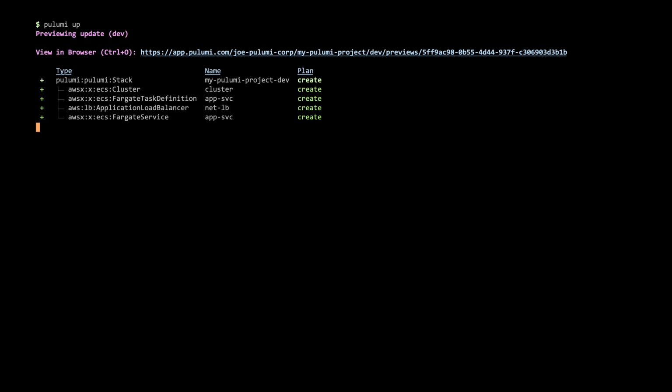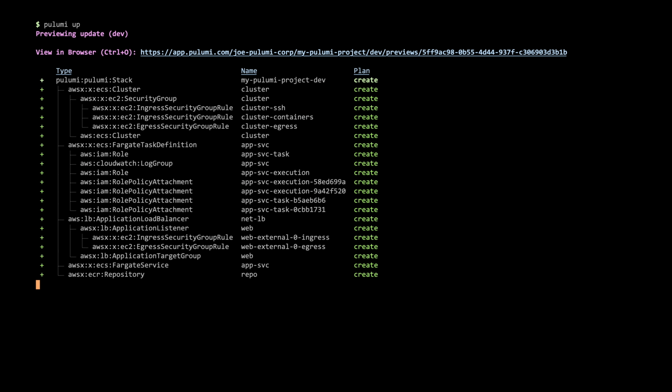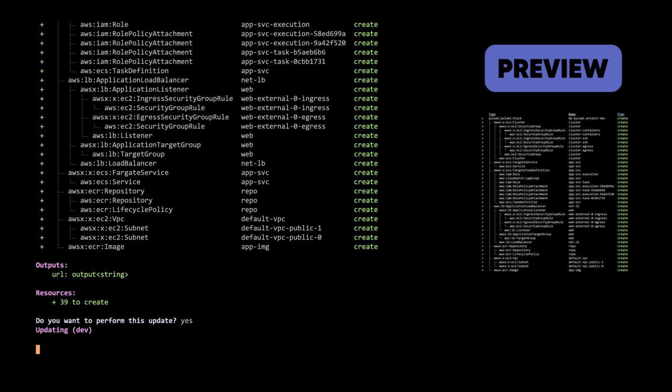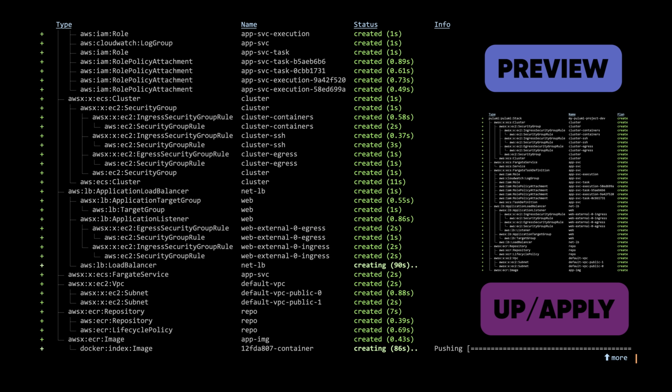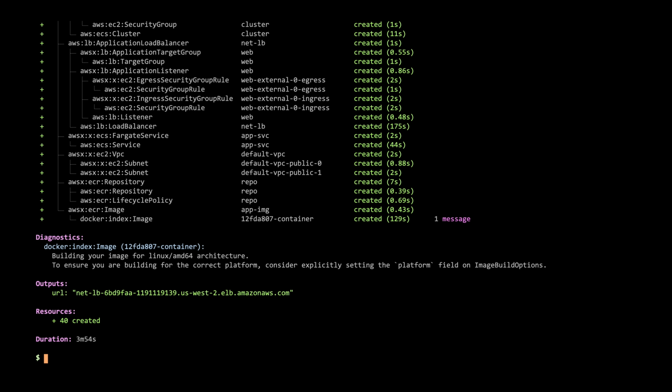Pulumi up first shows you a preview. This is the full set of operations that will be performed to make the cloud environment match your declared goal state. Confirming with yes proceeds with the deployment. Updates are streamed as it goes. At the end, a stack output tells us the resulting properties computed at runtime, like our website's URL.